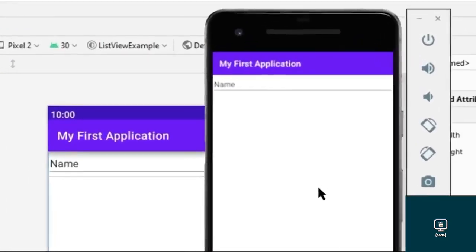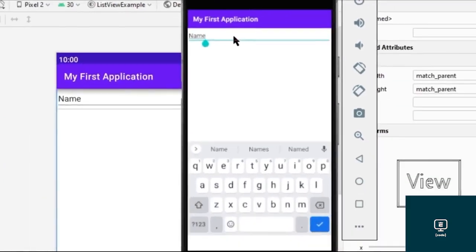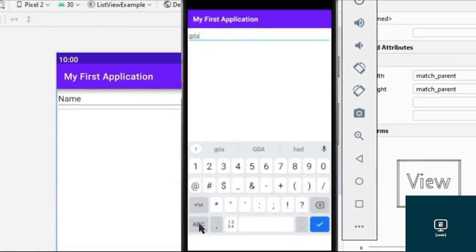Application running now, so you can see here users will enter their data from here. Now I'm going to delete the word name that we wrote before, and I can just write everything here. You know, also I can always enter numbers from here as well.